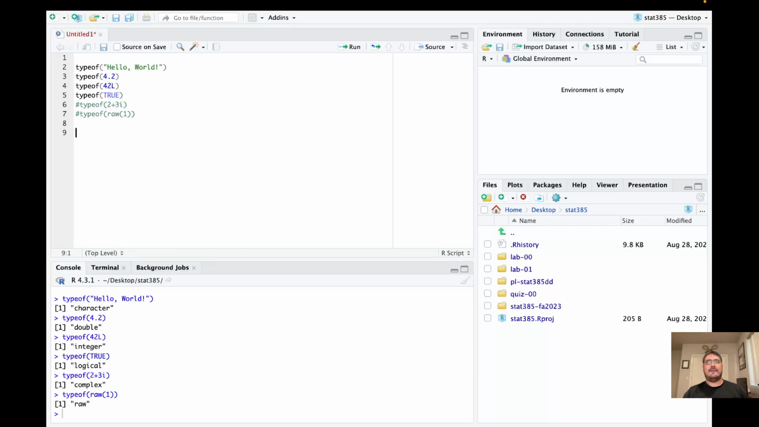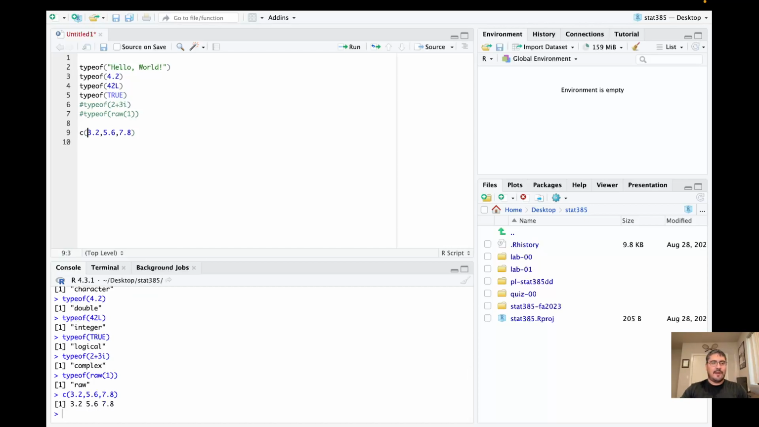Right, so we have 6 types of atomic vectors: character, double, integer, logical, complex, and raw. We're going to focus on the first 4 of these types, and I've already emphasized that point by commenting out the last 2. We've already seen how to create longer vectors of a similar type through the use of the c function. So for instance, if we do c(2, 5.6, 7.8), then we have a vector of type double.